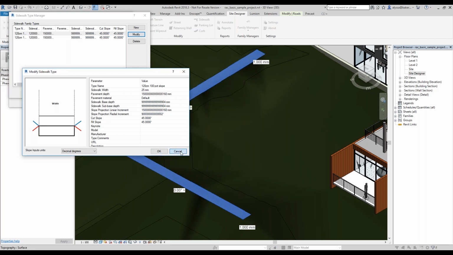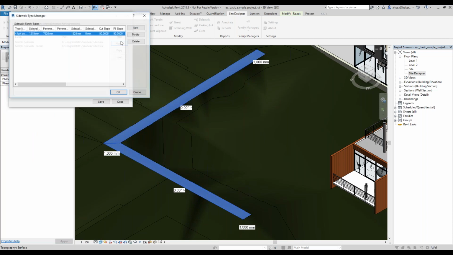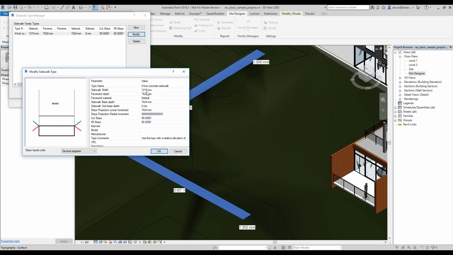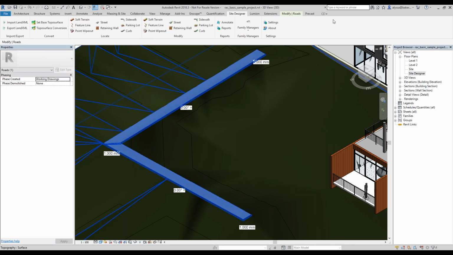So let's just cancel this. And I can basically check the sample sidewalk as well and modify that. This looks a bit more decent compared to the other one. So you can see that the sidewalk width is 120 centimeters or 1.2 millimeters. I'm just taking imperial into account. So same kind of settings, and you would change your materials in those family managers and set it to what you actually want it to look like.